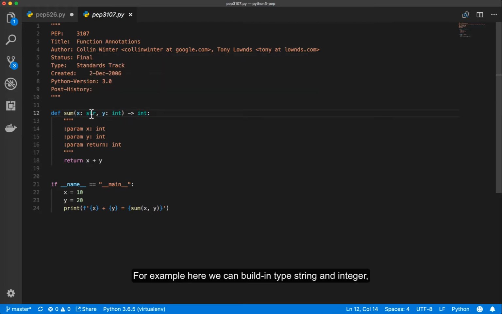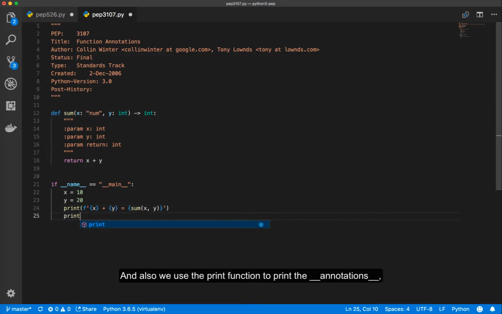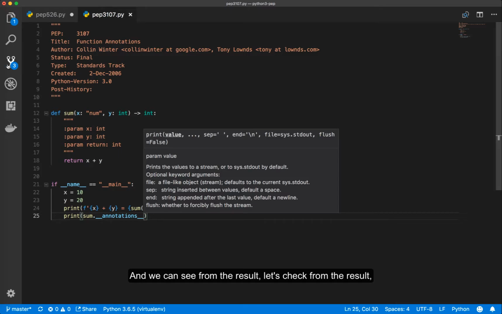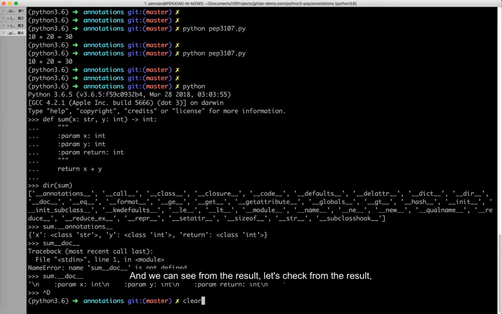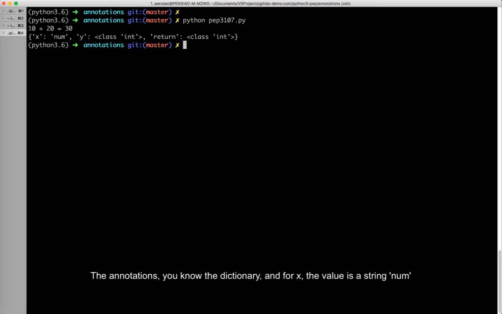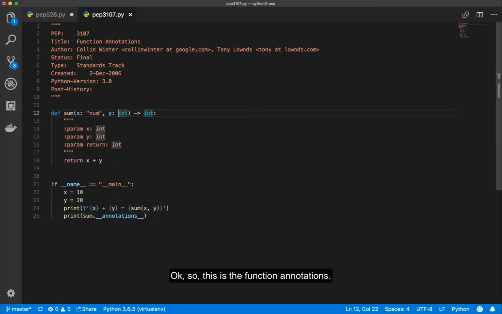For example, here we can use built-in types like string and integer. We can also put a string here, like a number. This is a string, and also if we use the print function to print the underscore annotations, we can see from the result. Let's check the result by running this file, and you can see from the print output the annotations dictionary, and for x the value is the string num. Okay, so this is the function annotations.